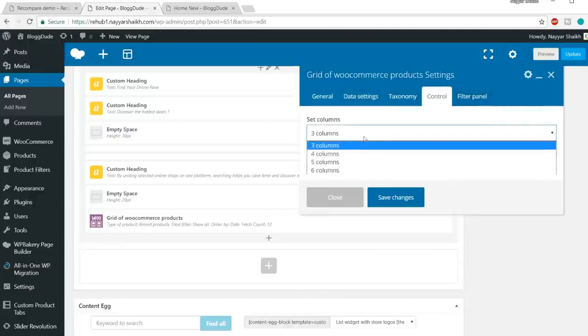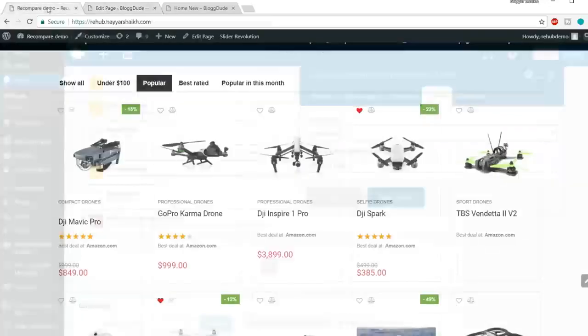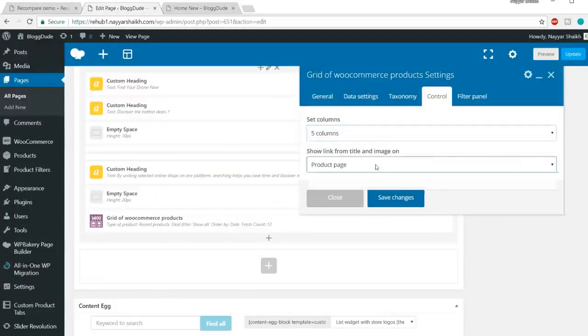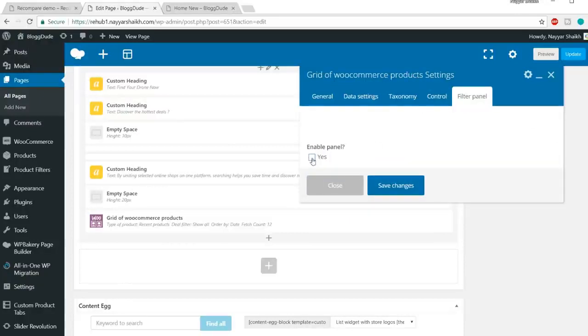Now control the number of columns you want. So we want 5 columns. As you can see, we have 1 2 3 4 5 columns over here, so we'll select 5. Product page, which is fine. Filter panel, now we have to enable this.